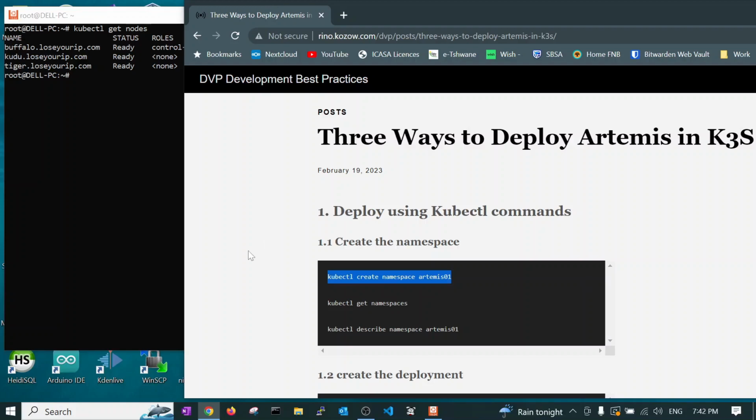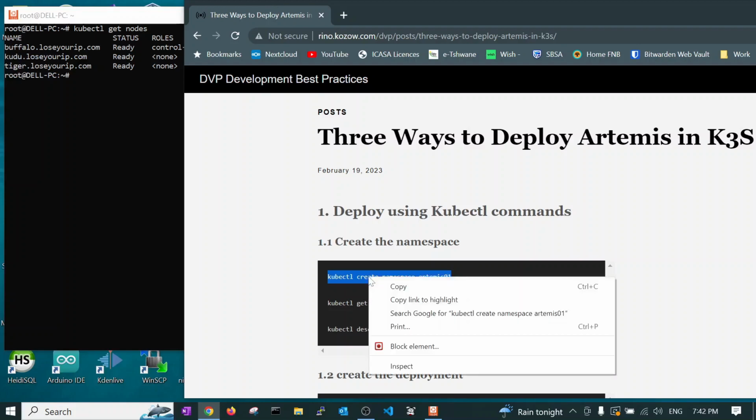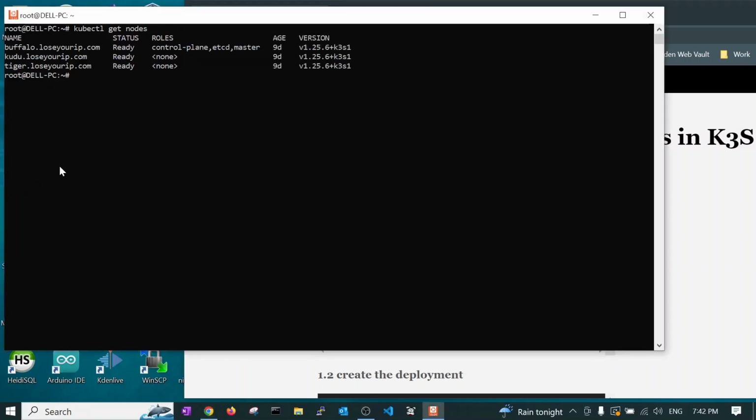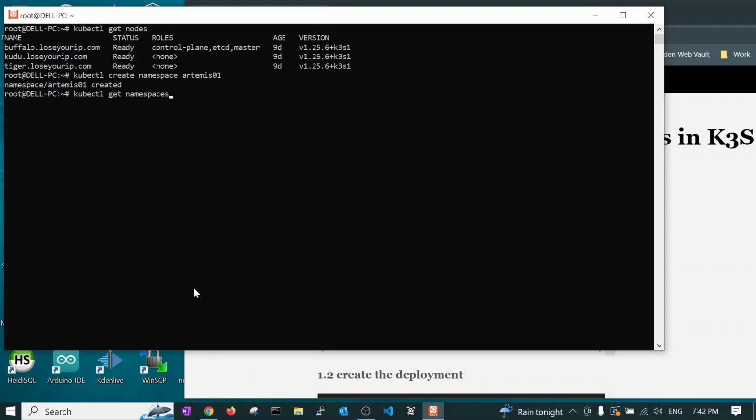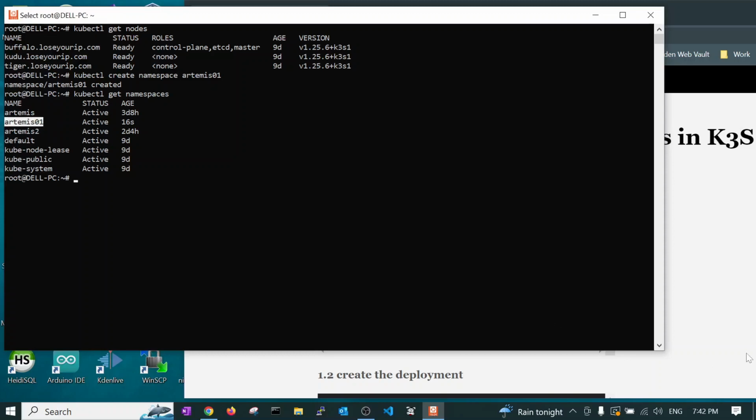We need to start by creating a namespace. So this is the command we will use, create namespace. And it says the namespace was created. Next, we want to see what namespaces there are on this cluster. So we will run this command, get namespaces, and we see Artemis 01 is there. So we have created the namespace.